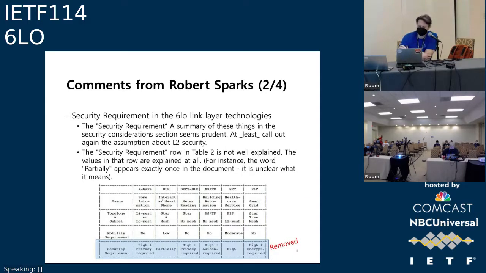Yeah, and another is also related to security. If you look at Table 2, there is a row regarding the security requirement for G-Wave, BLE, DECT ULE, MSTP, NFC and PLC. But he suggests that the content is not clear. So I think it is better to remove the row itself. So in the updated revision, I deleted this part.